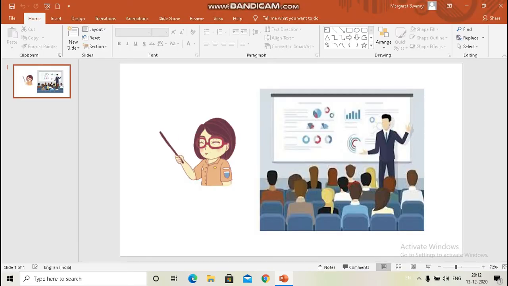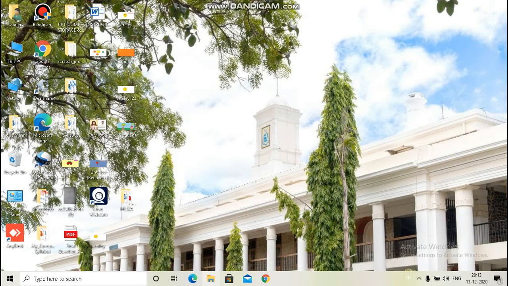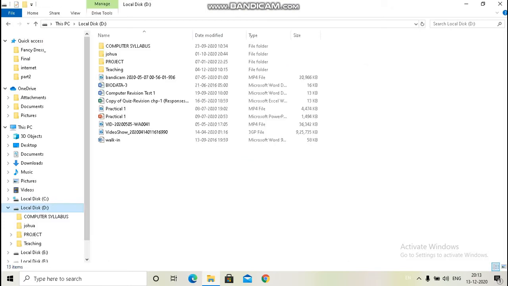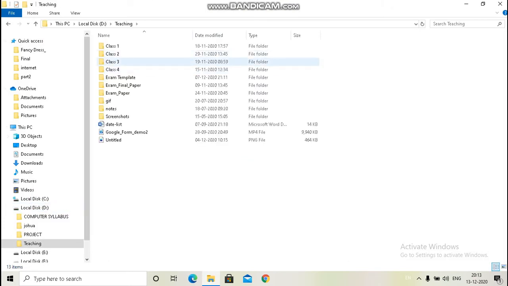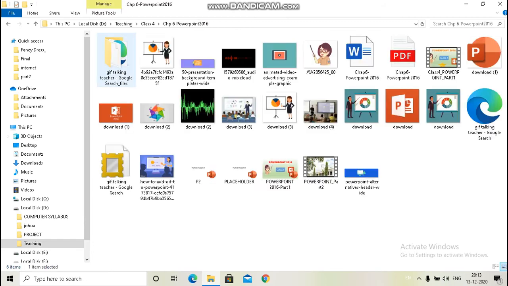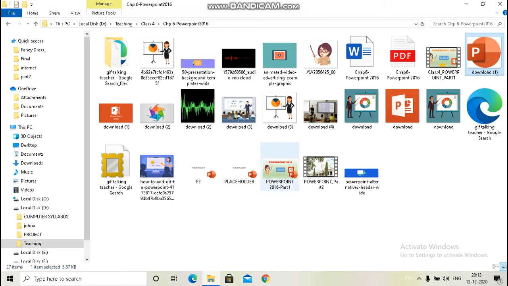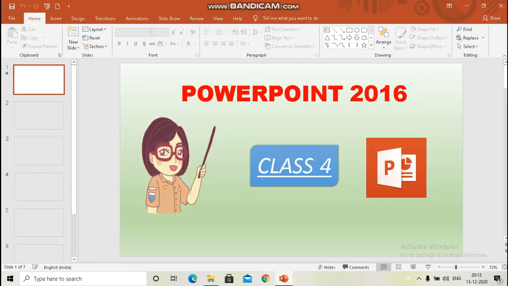Now how to see a slideshow, children? One more thing I want to tell you before that. Close this. Now see, children, I want to show you some folders and how the presentation looks. Now this is the presentation. How do I know this is a presentation? You can see the symbol P. This is the symbol of the presentation. From this symbol I get to know that this is a PowerPoint presentation file. So I will click on the PowerPoint presentation file, and it opens.